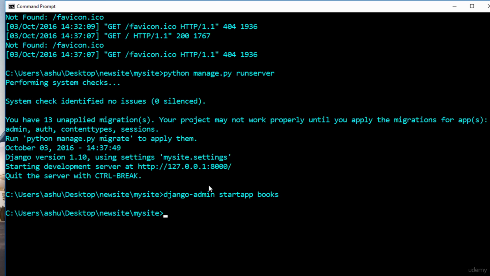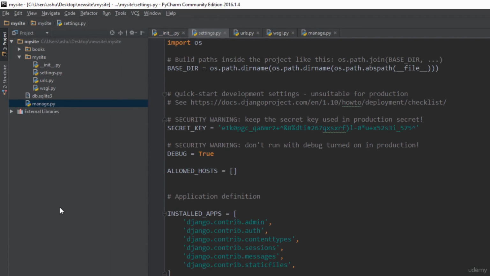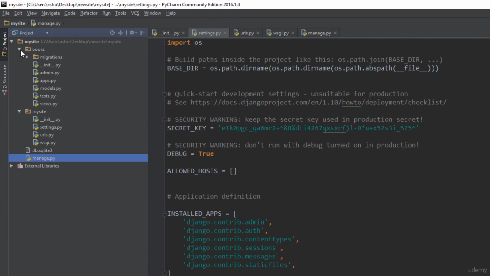If you want to verify that the app was created, you could simply switch to PyCharm. And as you could see, now we have an additional folder which is called books. If you try to open up books, as you could see, there are a bunch of files over here as we had in the my site folder or the my site directory.